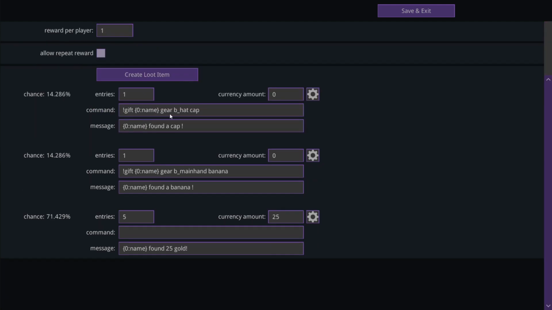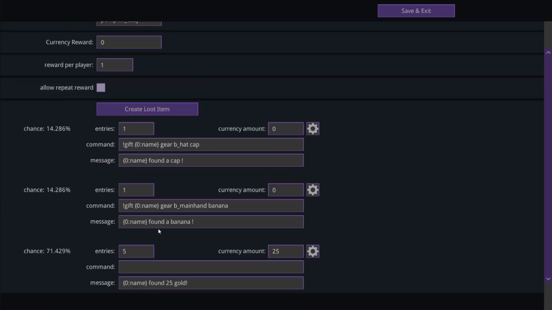So here you can loot a cap or a banana for your main hand. Or you can get, with a lot of chance, 25 gold. And if you want your player to always get more than 1, you can change this to 2. So now they're most likely to get gold and 1 piece of gear. So yeah, that's pretty simple how you would do a loot system for your boss.